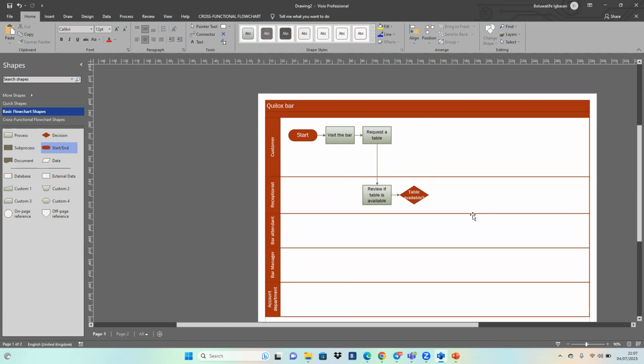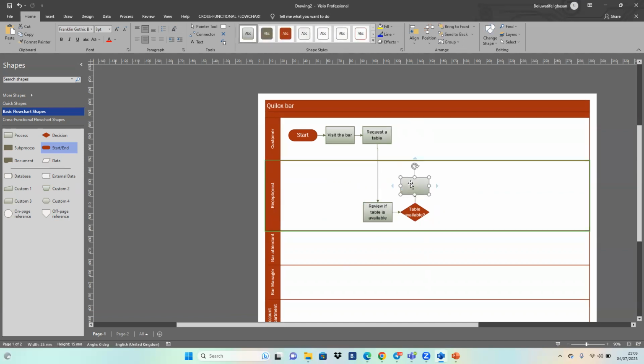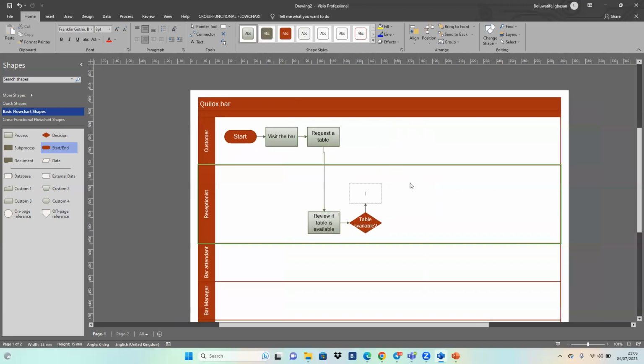Sometimes your swim lane can be tight like this. You see the way this is showing like a ruler? You can just use it to drag down your swim lane. I wanted to make space here. Okay, so if it's a yes, let's say the receptionist refers the customer.